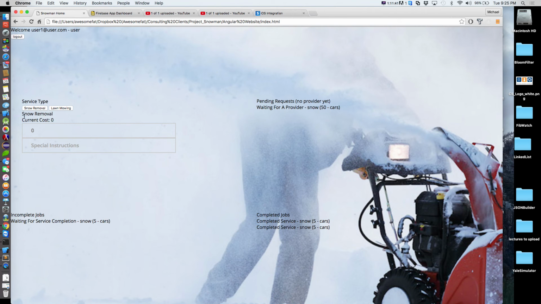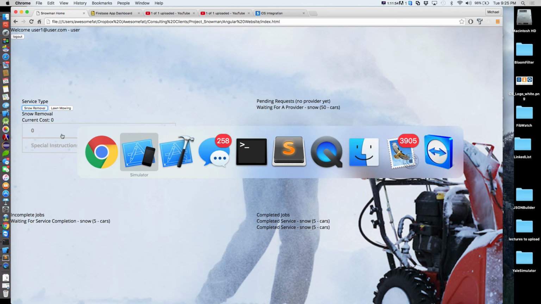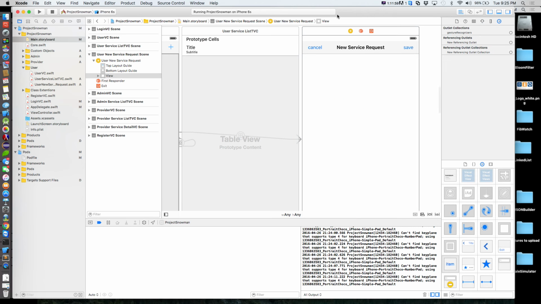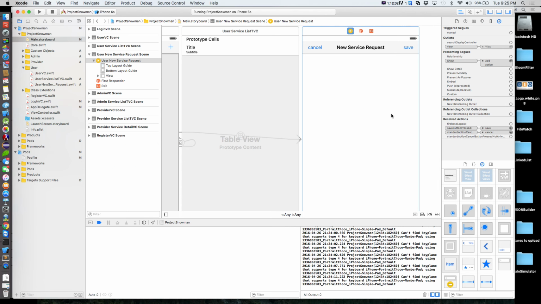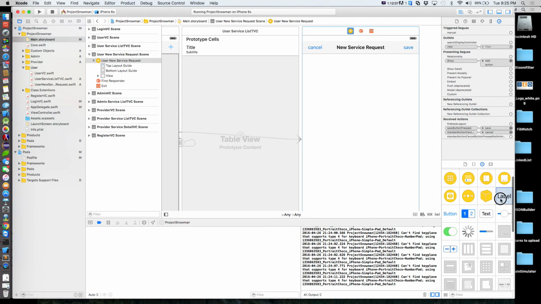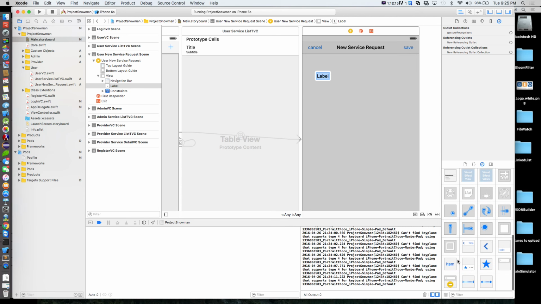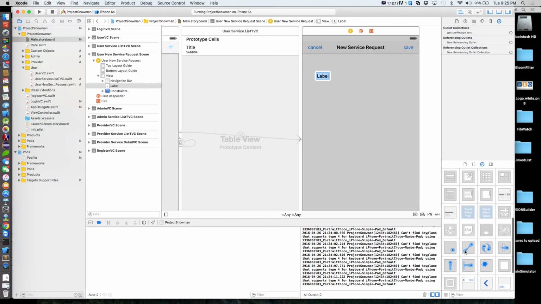Let's see. So we toggle between snow removal and lawn mowing. We're still going to do size. It's going to be based on the number of cars and then any special instructions. Okay, so let's build this form. Start off, it'll maybe look a little ghetto.